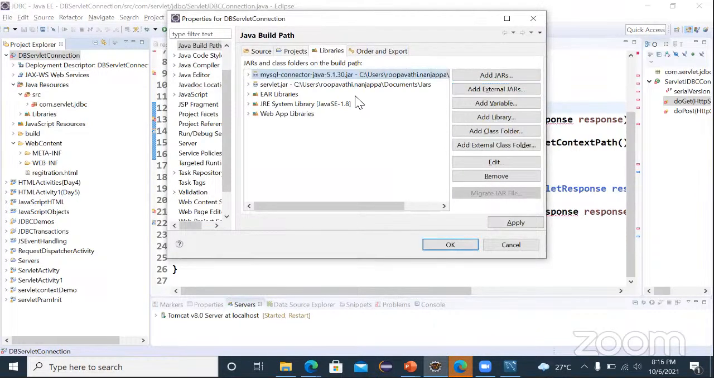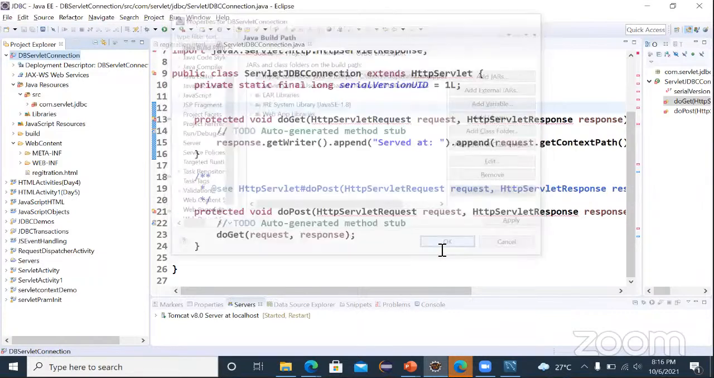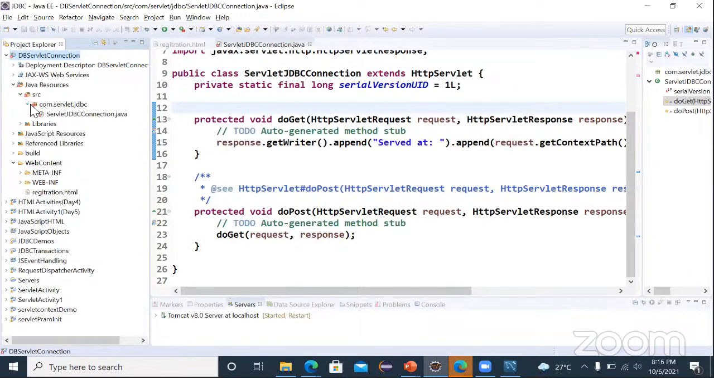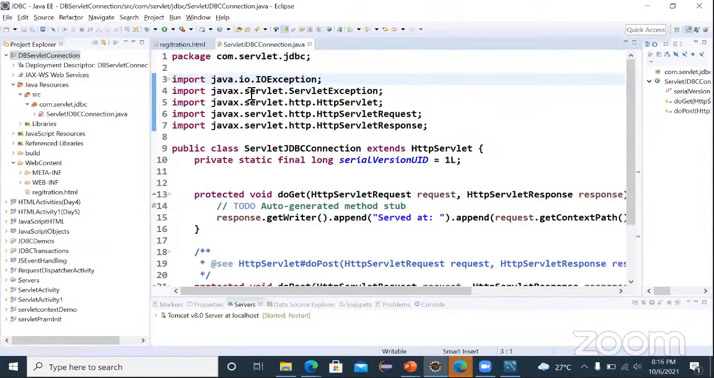Okay. So now click on OK. Fine. So still it shows an error. One second. Okay, so one extra brace is added. Fine.